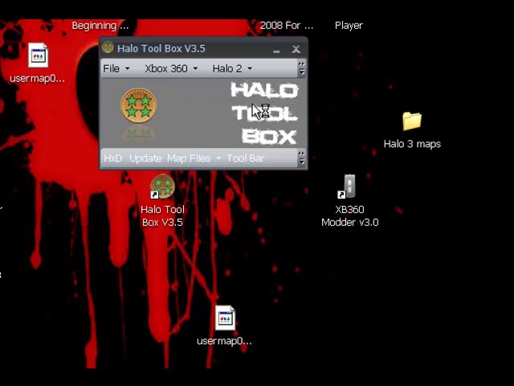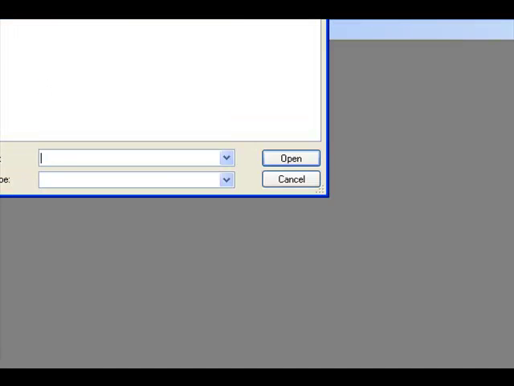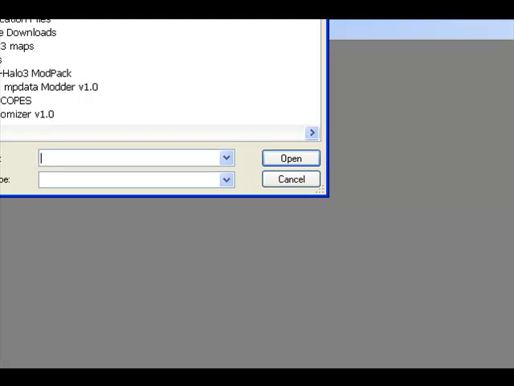I thought we weren't going to be using Forge, but I forgot that we're going to change the author, because with hex editing, I can never find the author. So I just go this way and use it. Okay, so now you go to File, Open, Desktop, and then it's the user map.